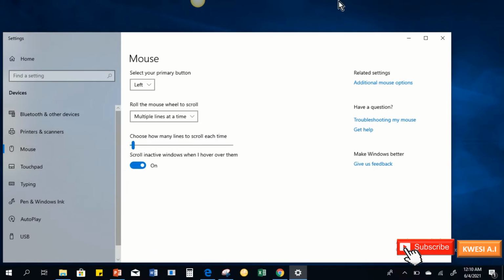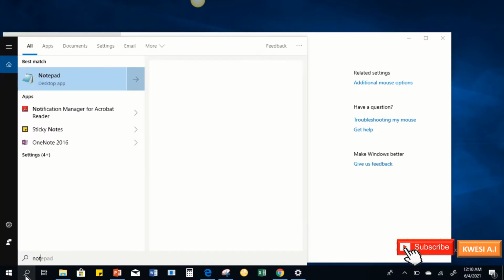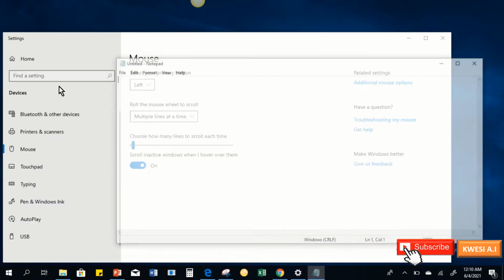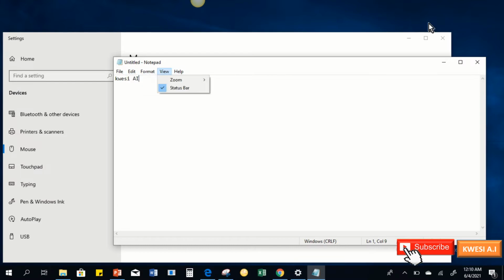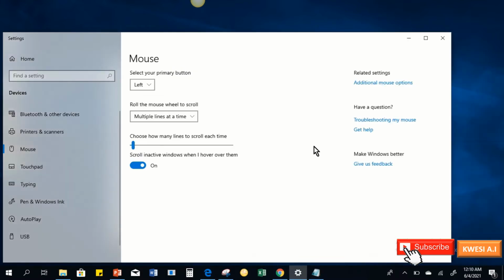So I can basically have a presentation and indicate some of the things I want to talk about. Let me open my notepad. Let's say I'm talking about Kwesi A I. I can indicate that this is what I'm talking about. These are some of the things you can use your mouse pointers to do. This is how the normal Windows settings work, and you don't need any software. So let's go to the second one.